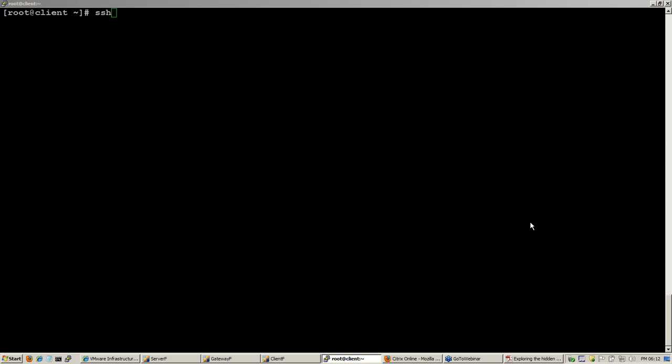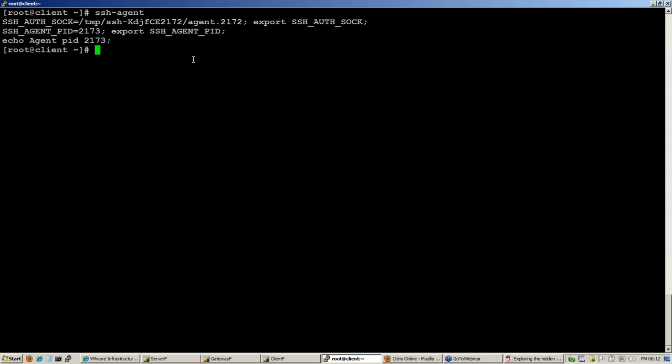I have a question from Swaminathan about possible uses of SSH agent. SSH agent is something that I've not touched in this topic, but it's yet another wonderful tool which will help you log in. All you have to do is open up SSH agent. Let me do it here. And then you need to add the key file to it.